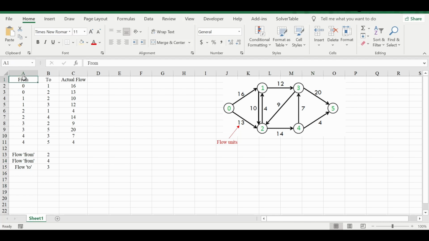This information I have written here in terms of this table. See here, from 0 to 1, 16 units flow. From 0 to 2, 13 units are flowing. From 1 to 2, 10 units are flowing. From 2 to 1, 4 units are flowing. In this way, the entire table covers the entire diagram.